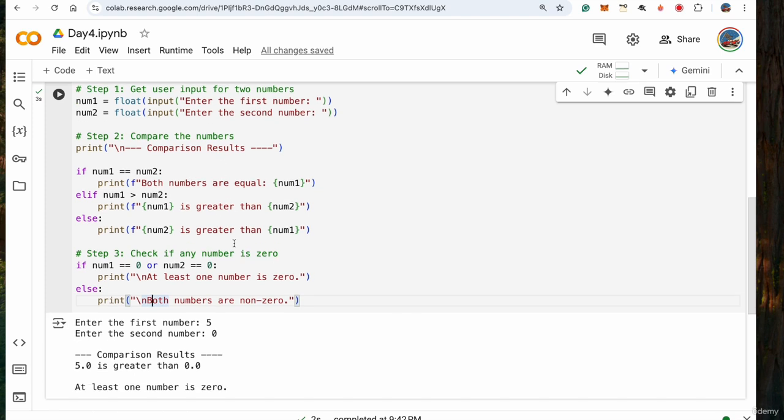We used or to check if either number is 0, and we used f-strings for clear and user-friendly messages. I hope you were able to follow along, and if you were, a bonus challenge for you for day 4 is to add an option to compare three numbers, check if the numbers are positive, negative, or 0, and then include an option for the user to run the program again without restarting. So let me know how it goes. If you have any questions, let me know in the messages and I'll get back to you.